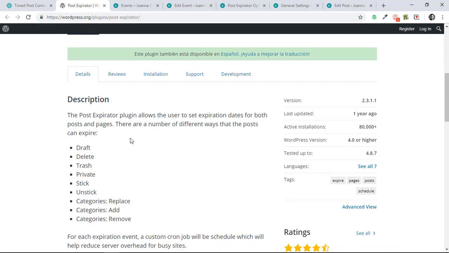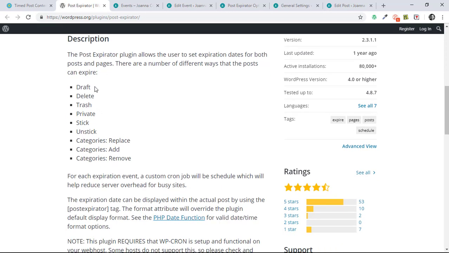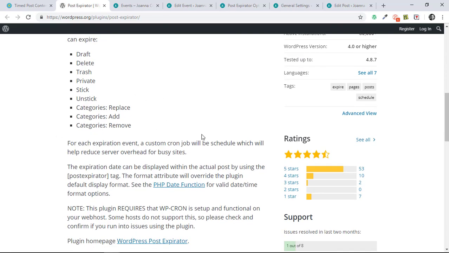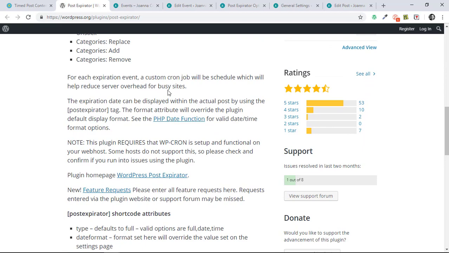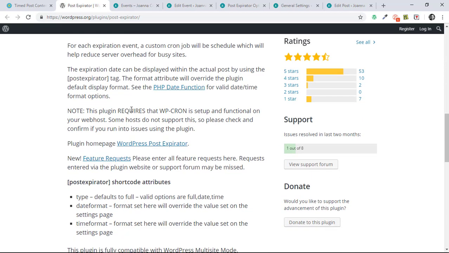So it expires posts in different ways. You can set it to go to draft, to delete, to trash, to go to private. You can stick or unstick those in the archive, and you can move those around in categories, and in fact, any custom taxonomy as well. You do need to have a server that will run cron jobs for the scheduling to work.